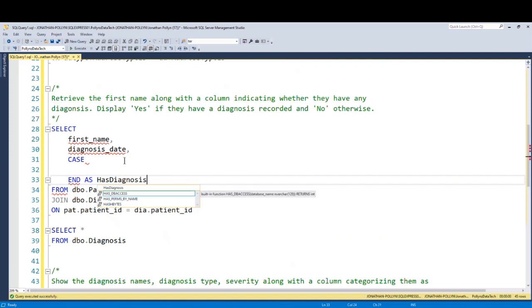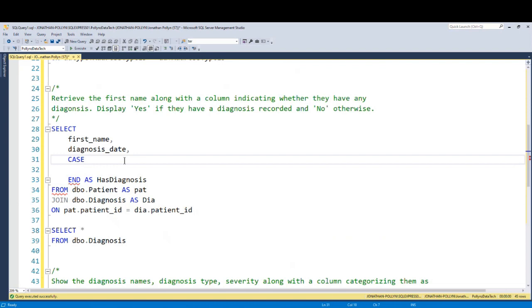So the case is the beginning of my case expression. The end is the ending of my case expression. It's just like me opening and closing a parenthesis. Then inside of the case, between the case and the end keyword is where I put my conditions. And if those conditions evaluate to be true, it will return the corresponding result. If those evaluate to be false, it will return a different result.